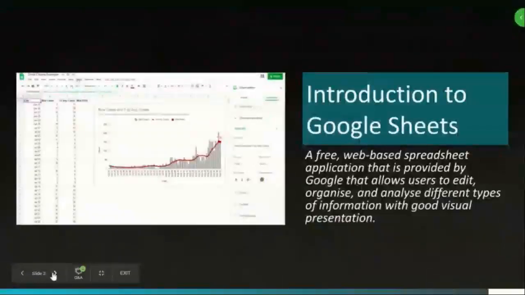Now let's move on. Like I said, Google Sheets is a free web-based spreadsheet that is provided by Google that allows users to edit, organize, and analyze different types of information with good presentation. Now, the beautiful thing is this: it is free, and anybody that has a Gmail account has access to all Google products for free. So if you have a Gmail account, you are good to go. And if you don't, quickly open one, because we'll be doing some real-time and online analysis together.